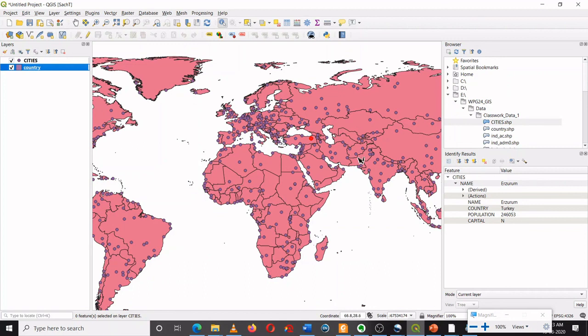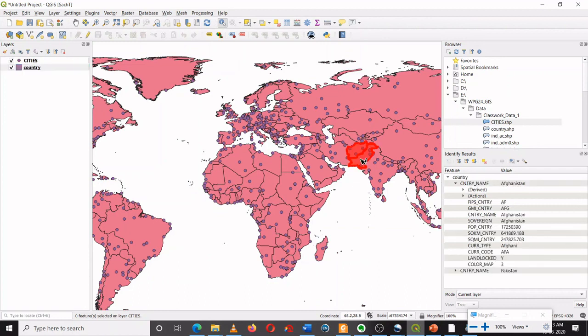Now you can see over here I am not able to select the cities. I can only select the polygon. I want to select the cities, but I'm not able to select them. Why this is happening, we'll see in the next video. Thank you.